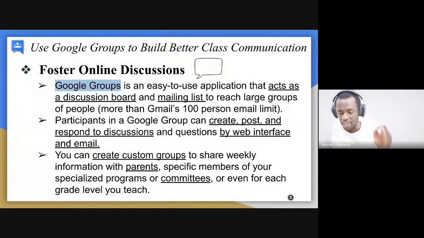So again, like I said, more than Gmail's limit. So Gmail, because Google needs to restrict spam and unnecessary email blasting, the limit to what you can send, you can only send 100 emails at a time. That's your cap. But with this, it acts as a discussion board, mailing list, which is also called distribution list, to reach larger groups of people. Participants in Google Group can create, post, and respond to discussions.